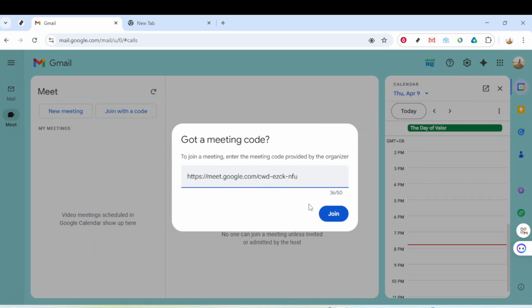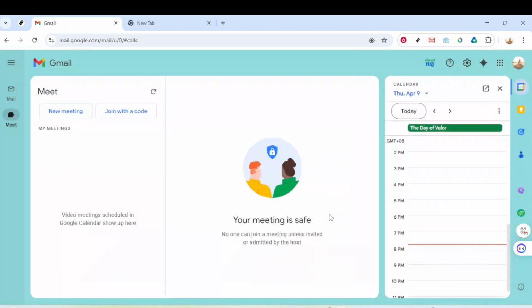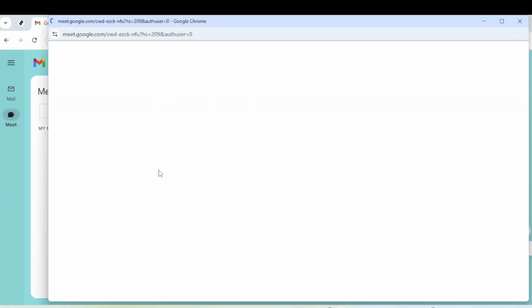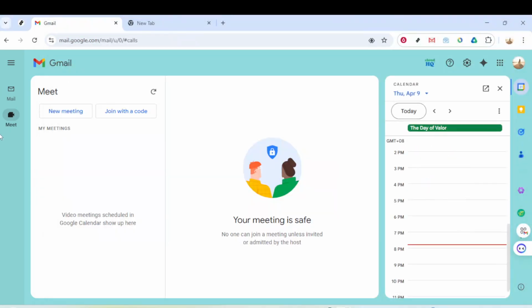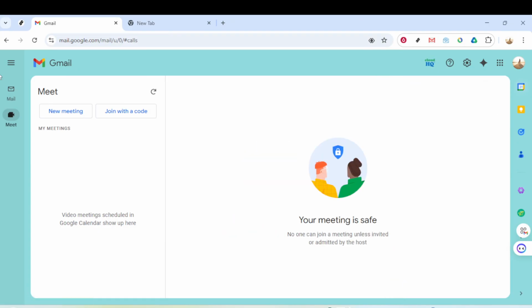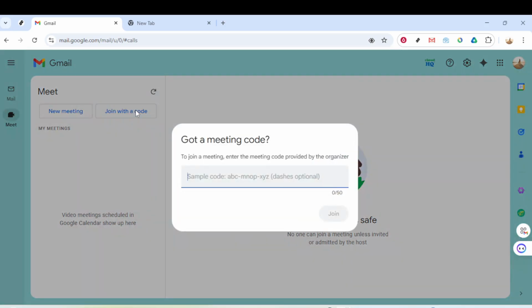Now let's cover how to join a meeting from Gmail when someone else is hosting. Open Gmail and again, click Meet on the left. Choose Join a Meeting, then select Join with a code. Type the meeting code or nickname provided by the organizer and click Join.